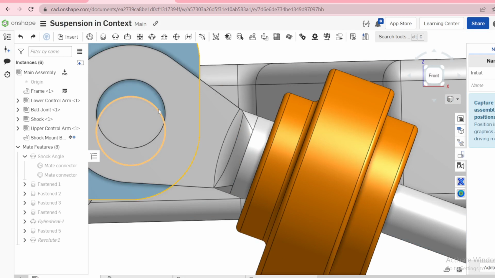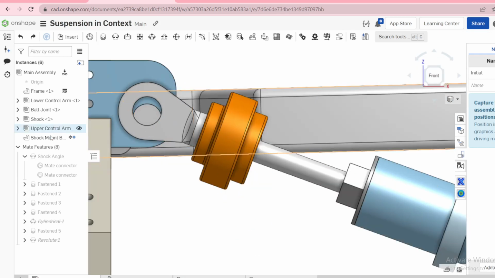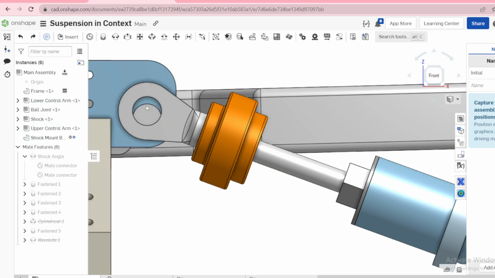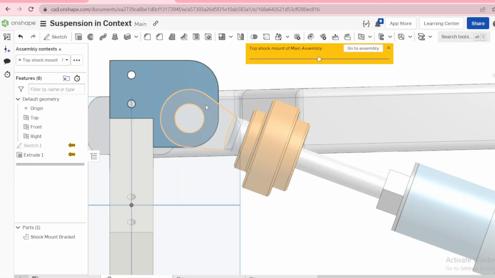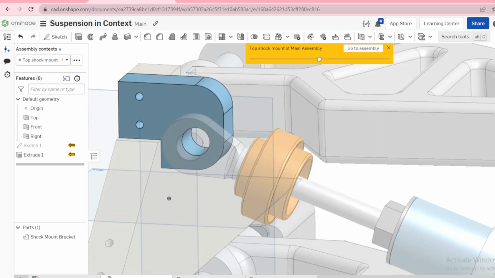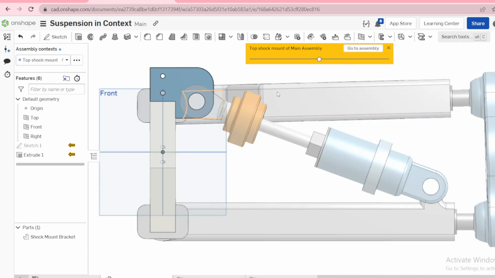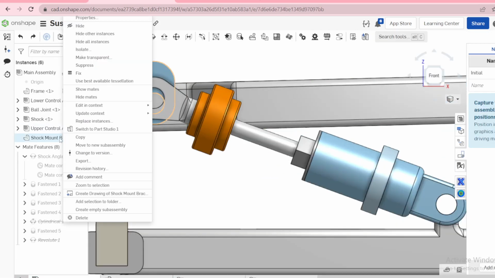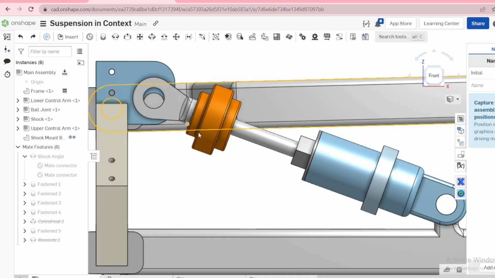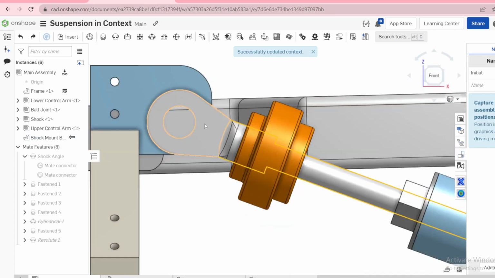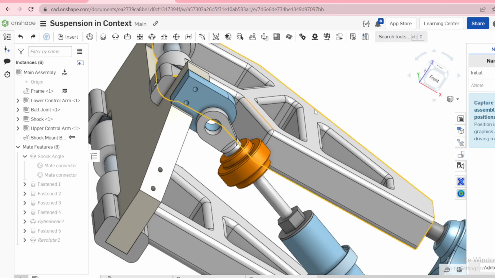You can see now this one is still not differencing this. Therefore, I go back. Let me edit in context, top shock mount. Here seems okay. Therefore, let me go back to assembly and update. Yeah, you can see once you update, that error is fixed.